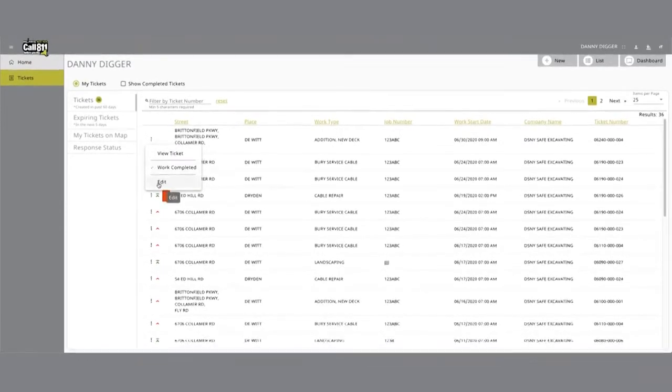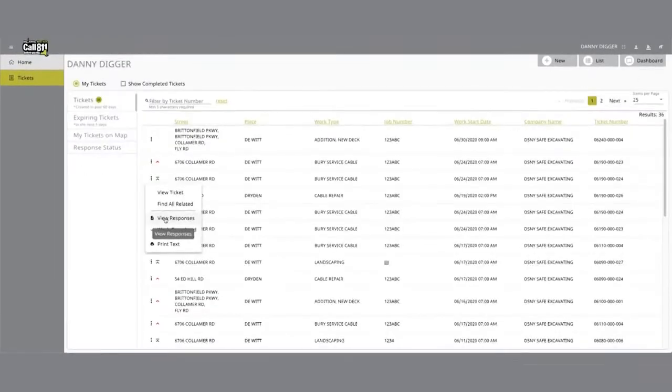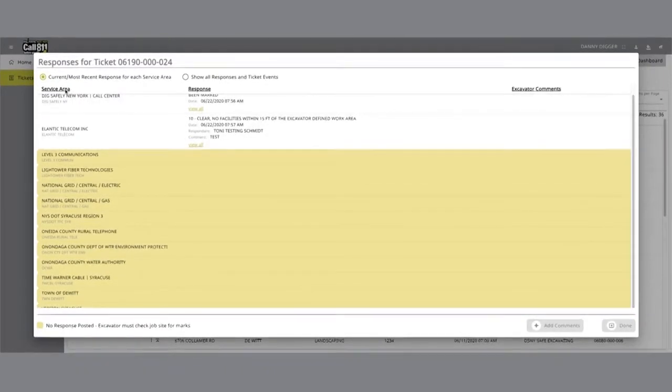Following Dig Safely New York's review of your suspended tickets, these tickets move to a completed status. For those tickets in your dashboard, you can use the three-dot menu to view the ticket, view the utility responses, mark your work as completed, print the ticket text. Clicking the View Ticket option in the three-dot menu will take you to the full ticket that was submitted. Clicking Viewed Responses in the three-dot menu will pop up a new window over your dashboard to display that ticket's responses. Note, the term service area is the same as utilities notified.